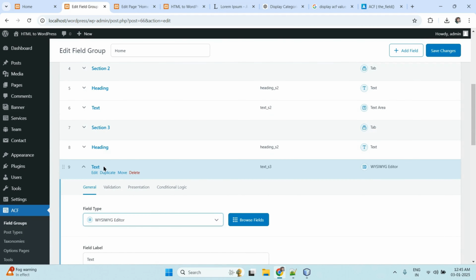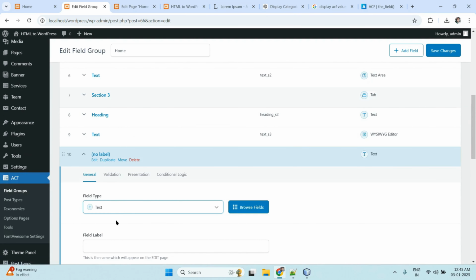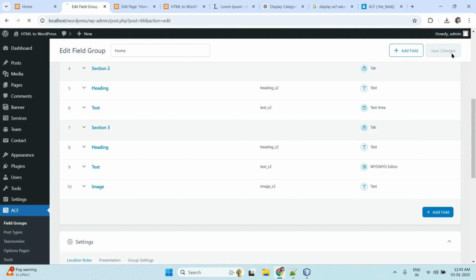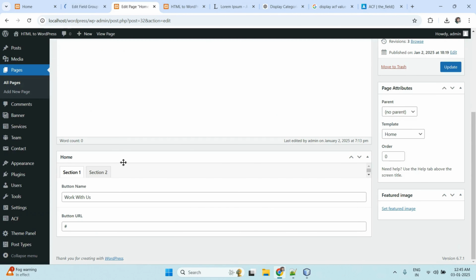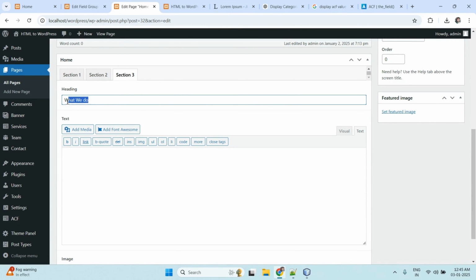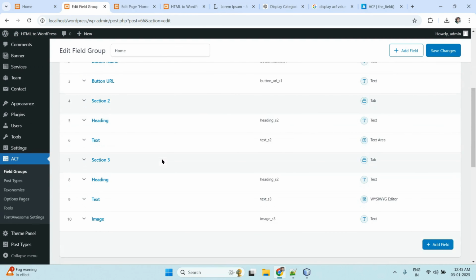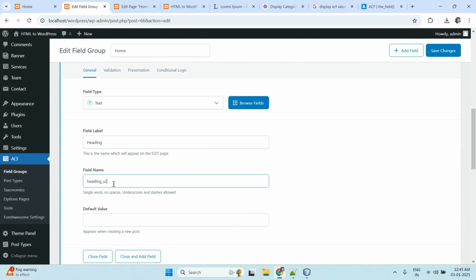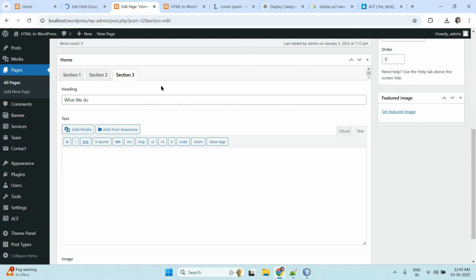Then image, image underscore S3, then save changes. Refresh the backend home page, section 3. Heading: section 3 heading, section S3. Save, refresh.